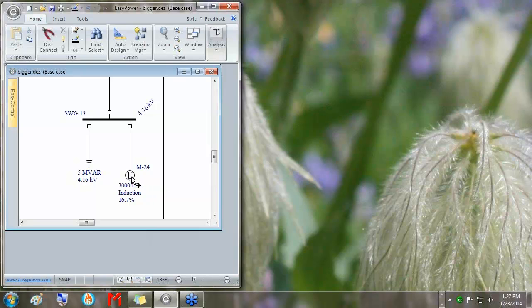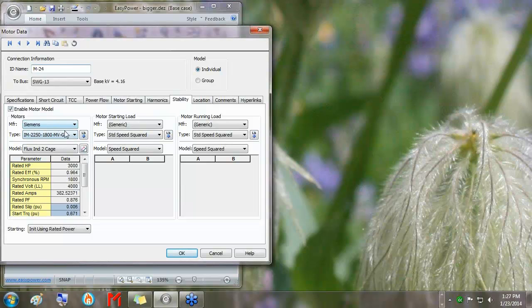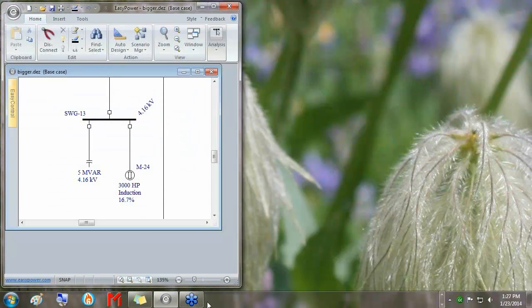Again, you have a motor. You double click. You go here. You can just automatically load a motor in and see what kind of values are here for amps, slip, starting torque, starting current. You can automatically pull those out right from the spreadsheet here.